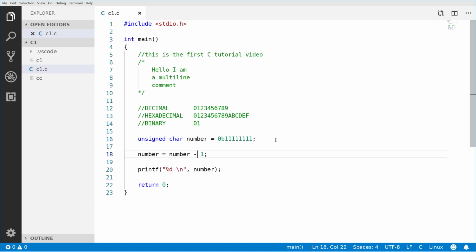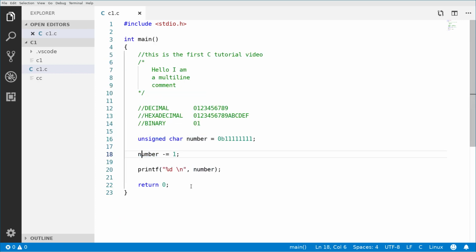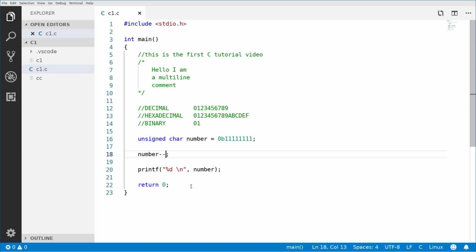But this is kind of long to write, and there's a more efficient way. If we want to decrease the number, we can also do minus equals 1, which is exactly the same. What this means is subtract 1 from number and store it in number. Let's run to check if we have the same result. And yes, we have the same result. And lastly, the last way we can decrease it by 1 is number minus minus. If we run it again, you can see we still have 254, which is great.